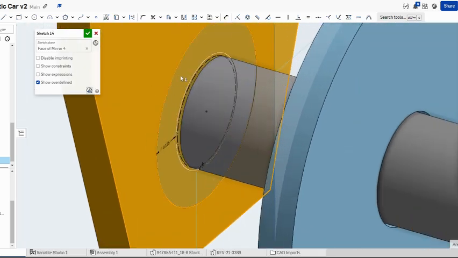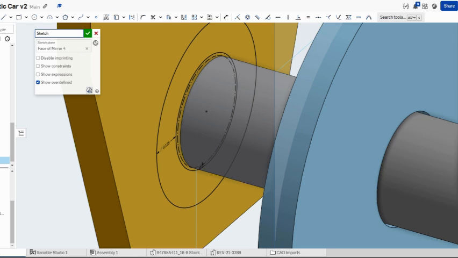So I now have a spacer. I'm in Sketch 14. I'm just going to rename that Sketch Spacer. And I have a couple of options. What I'm going to do is click the extrude button, which is over here, Shift E.